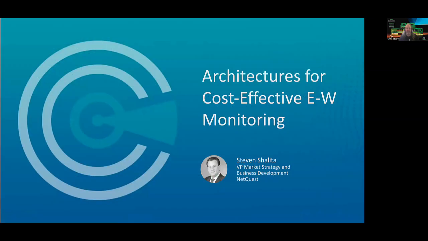So Steve's going to jump into a little more detailed architecture on this for east-west monitoring. And Steve, pass it over to you.